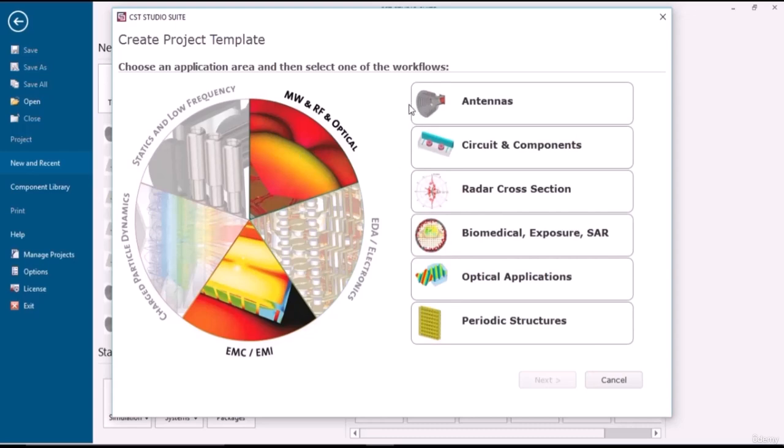Now there are different sections for microwave, RF and optical. This section includes antenna circuits, antenna components, and RCS (radar cross-section), biomedical exposure. If you want to work on biomedical applications of antennas, select this section. For optical applications such as optical fibers or other types of optical applications, choose this option. If you want to work on periodic structures, select the periodic structures option for antennas.